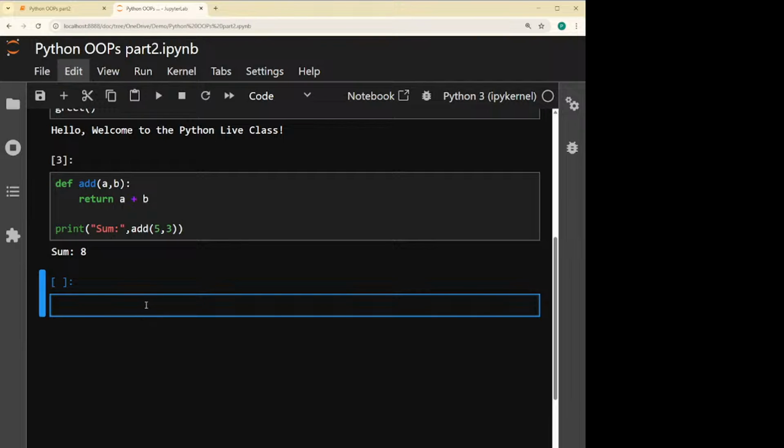This is Jupyter Notebook. You can download it from the internet. You just have to search for Jupyter Notebook and download it, or you can download it from Anaconda also. You can download Anaconda, and then from there you can launch Jupyter Notebook.